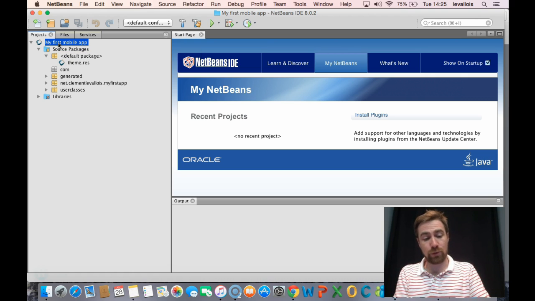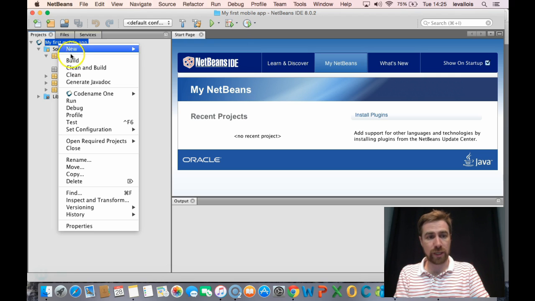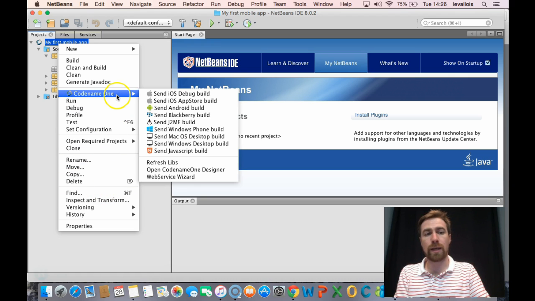You again do a control click on the title of the project, and this time you don't go to the bottom, you go to Codename1, and you click on Send iOS Debug Build. So why not App Store? Because you don't want to send the app to the App Store, you want to install it on your phone.